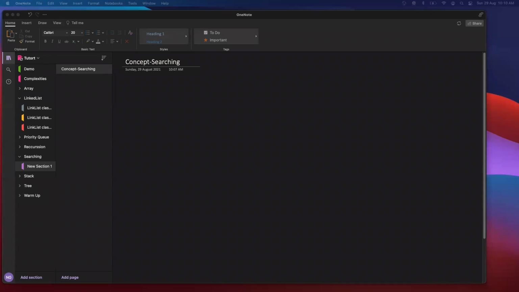Then on the 25th and 26th, we will be discussing graphs. And in between, I will take one more extra class to discuss the AVL tree, generic tree, like that.